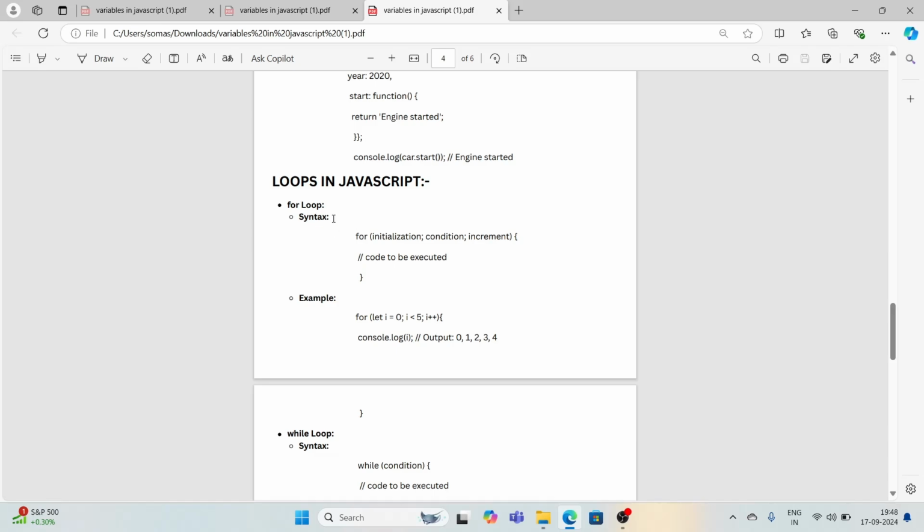The syntax for the for loop starts with initialization. Here we can initialize a value, for example i = 1. Then the condition: if we want to print the numbers below 5, the condition is i < 5. It prints the values less than 5. And here we can increment or decrement, like i++ for increasing or i-- for decrementing.